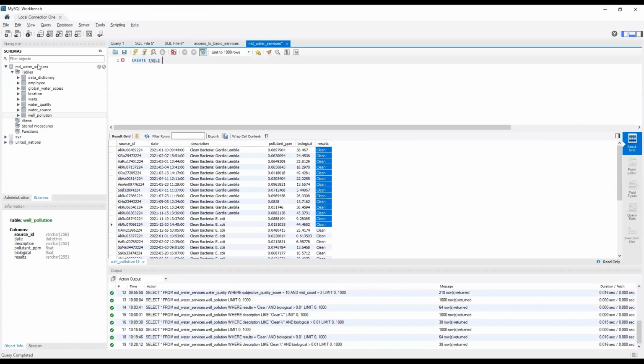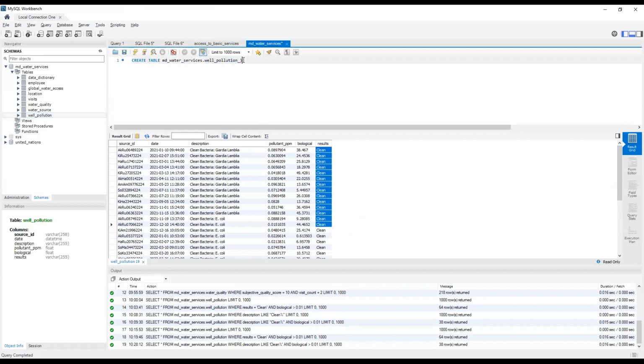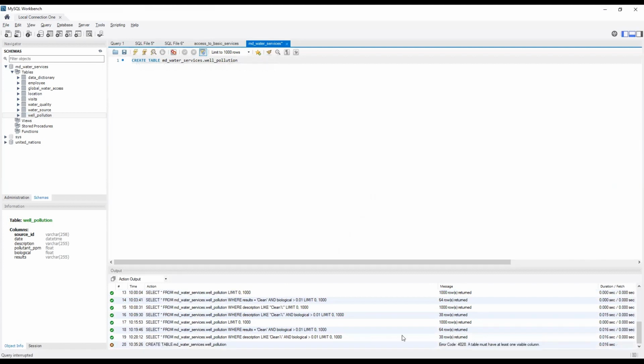You know what? Let me just drag it. MD Water Service. The table name should be Well Pollution, but in this case, let's add copy, because if we query this as is, it wouldn't work because it already exists. Let's try and see. It will come out as an error, because it already exists. So let me add the copy and let's query it.